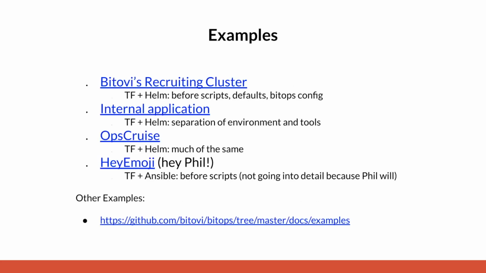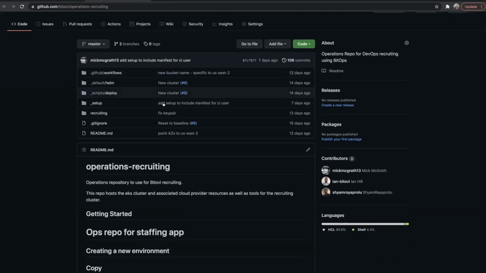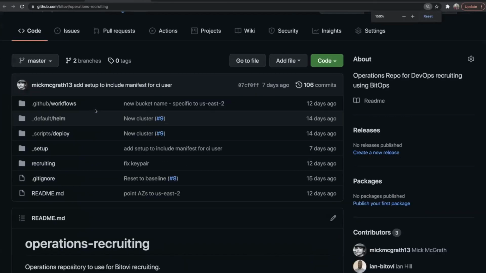All right, so let's look at a few examples. I'm not going to go thoroughly in depth about all these. I just want to show sort of the overall structure of what an operations repo looks like.